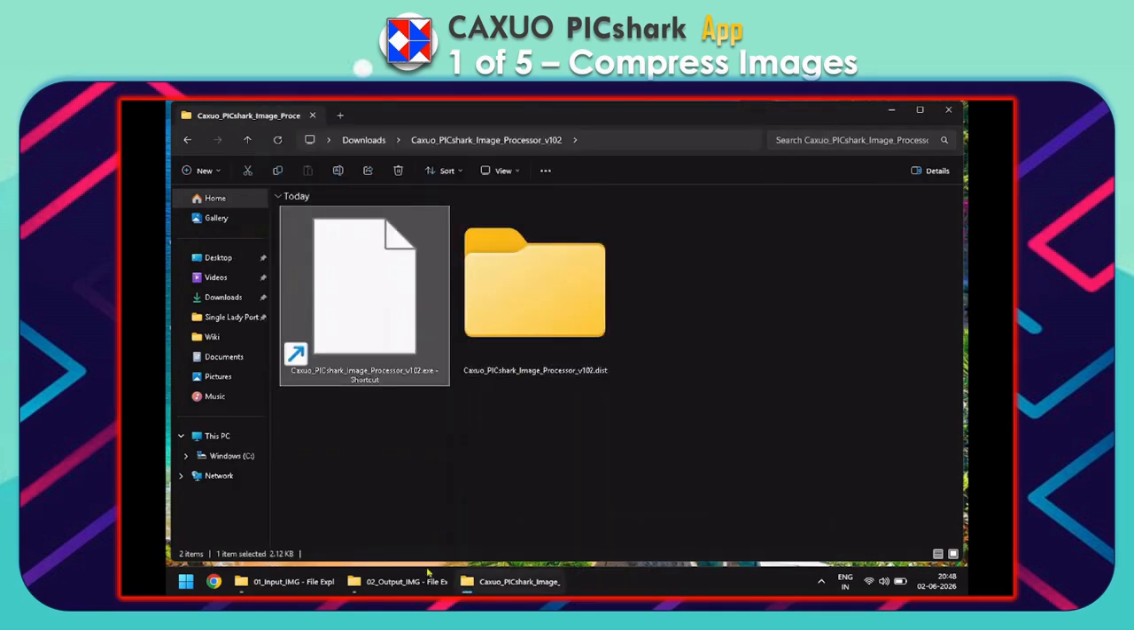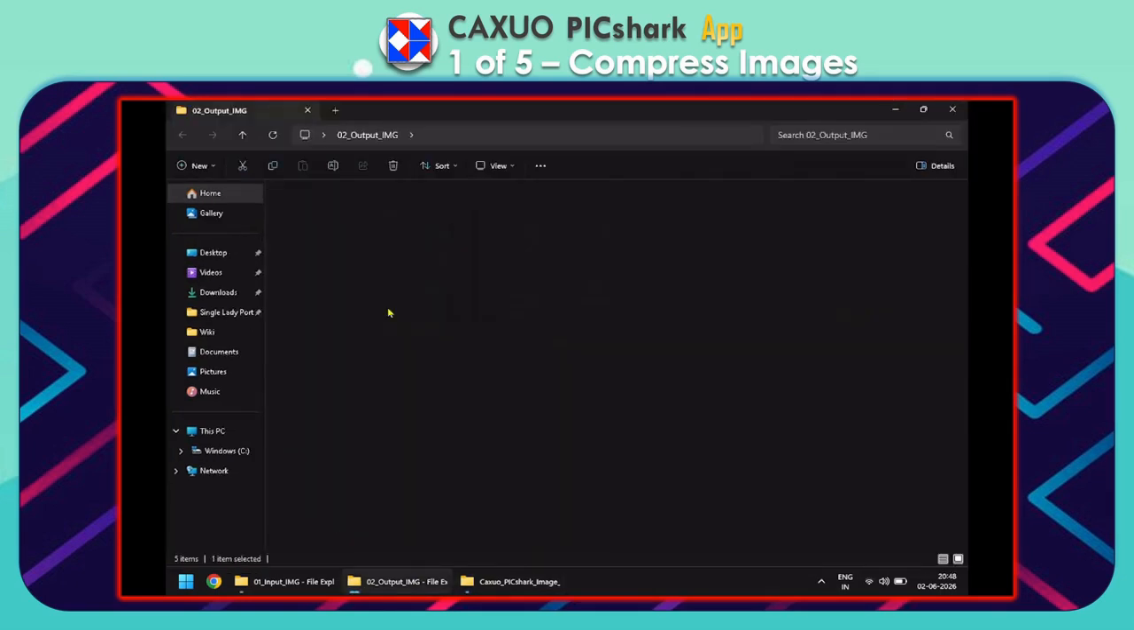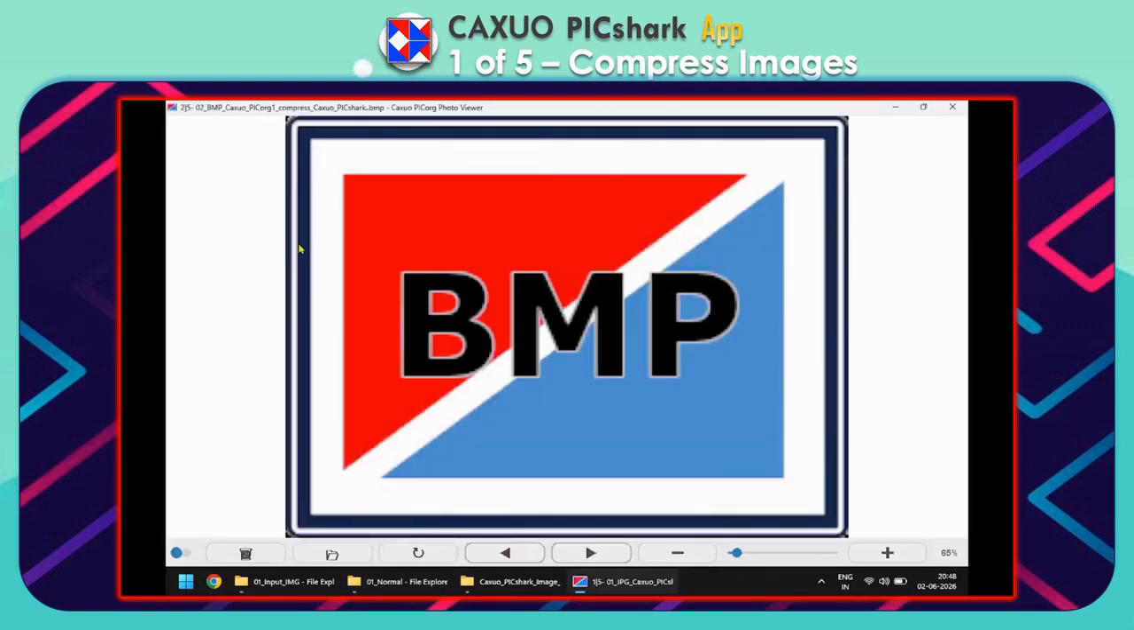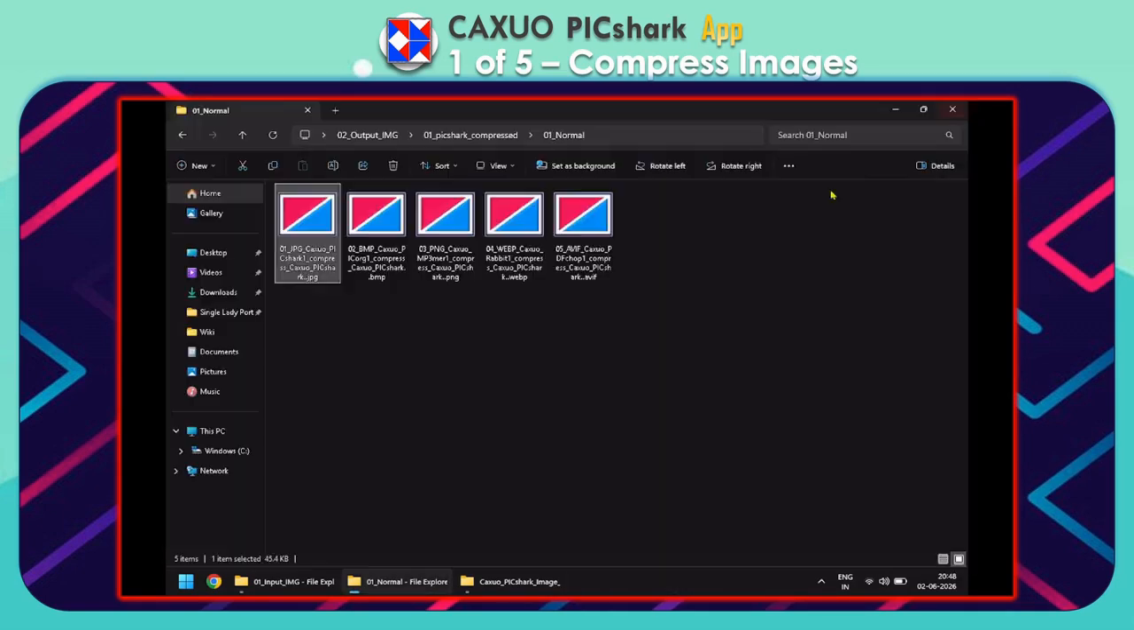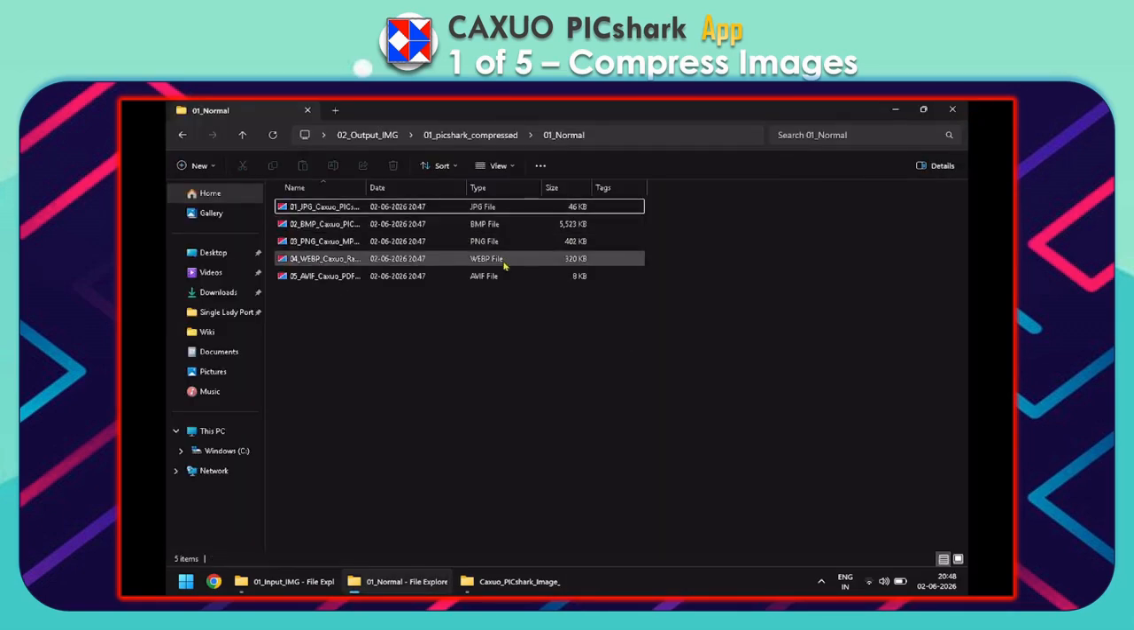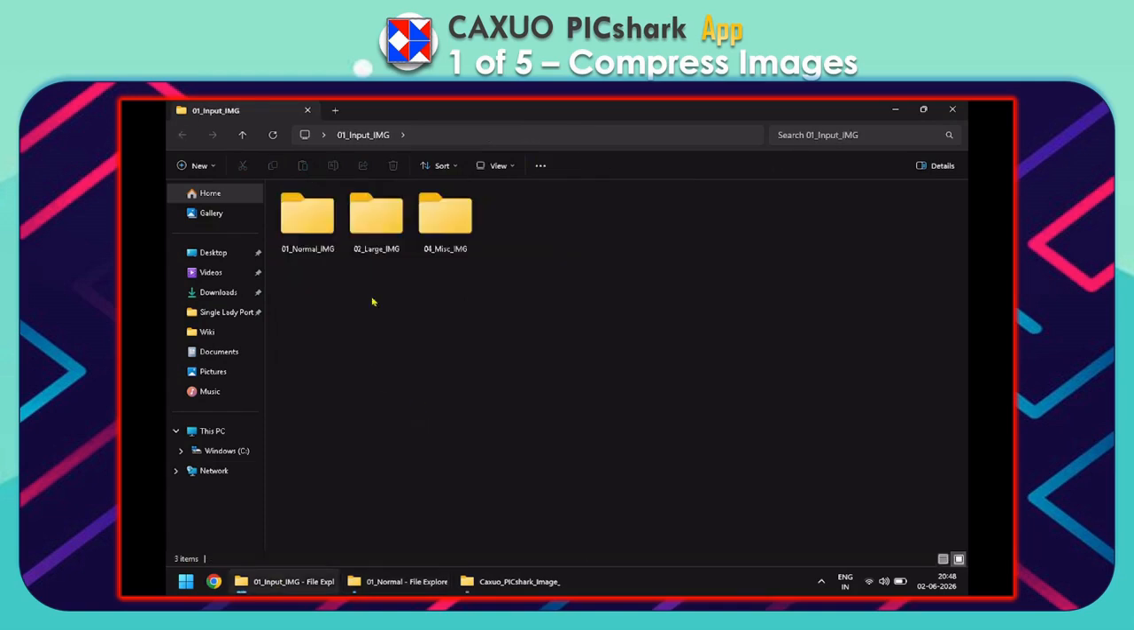Then we will verify if the transparency is maintained in the output compressed image. And as we see the detail view in the Explorer to further confirm if the image format is still maintained after compression.